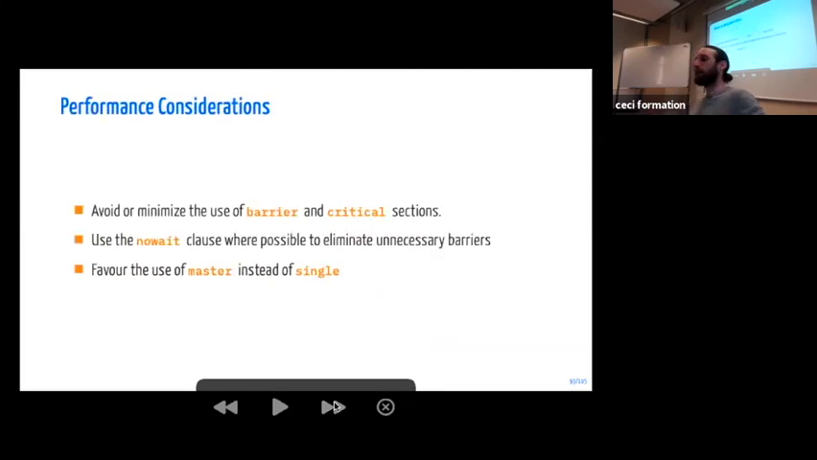Okay. And in general, when you write parallel code, of course, you want to minimize the use of barriers and critical sections, because with a critical section you are basically serializing the execution of your code, and you multiply that by the number of threads. If you have a very large number of threads, this critical section can cost you a lot in terms of performance. And of course, a barrier also, a synchronization point, is never ideal.